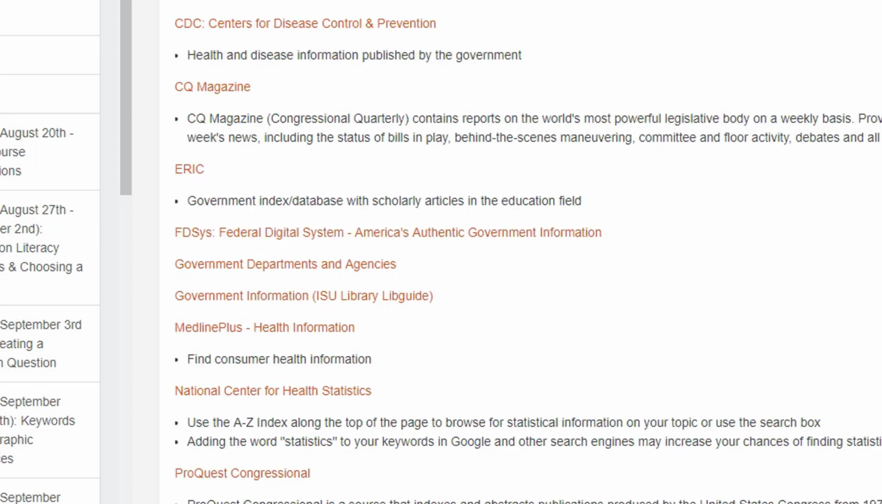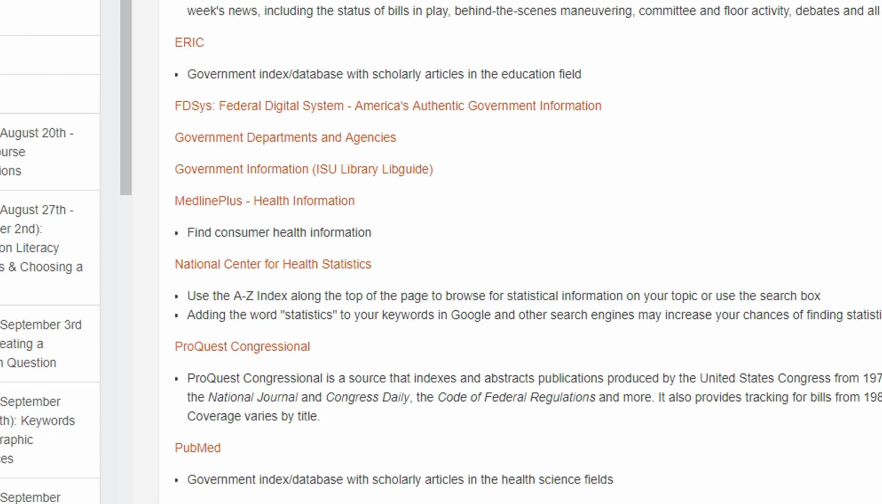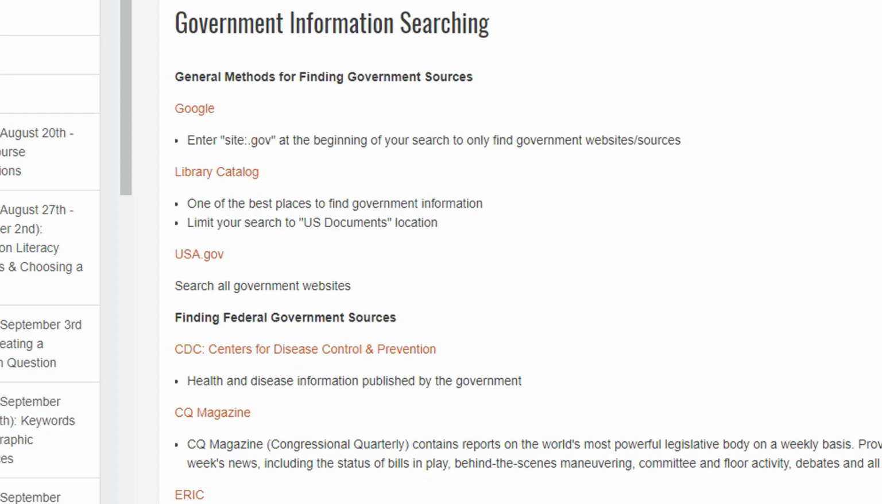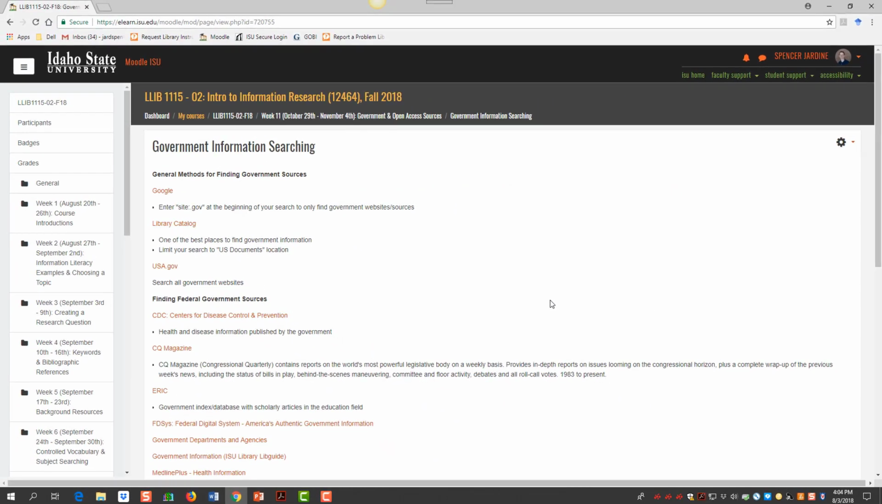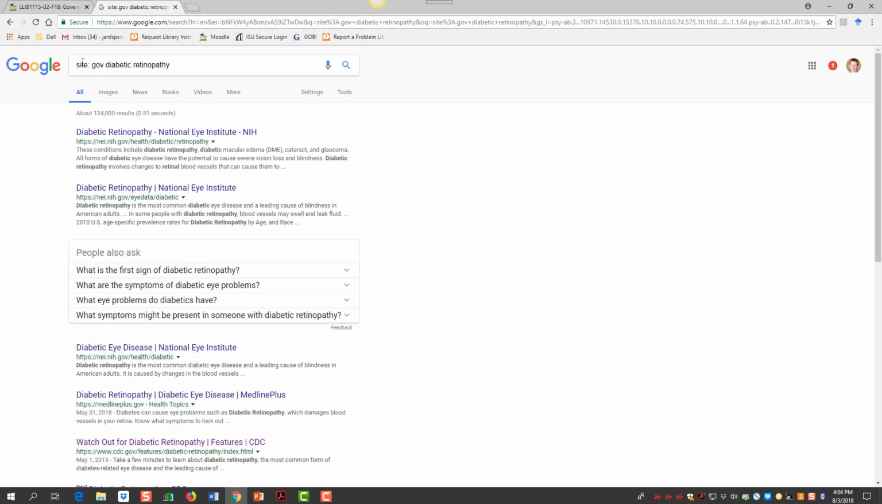If you have a health science topic this semester, then the CDC or Centers for Disease Control and Prevention website, Medline Plus, the National Center for Health Statistics, and PubMed are all excellent places where you could search for government information on your topic. The other sources on this page are worth exploring and may be useful in helping you find information on topics that are not related to the health sciences. Let me show you a few examples of how you might search for sources among these different websites or search engines. First, we'll start with something you're more familiar with.